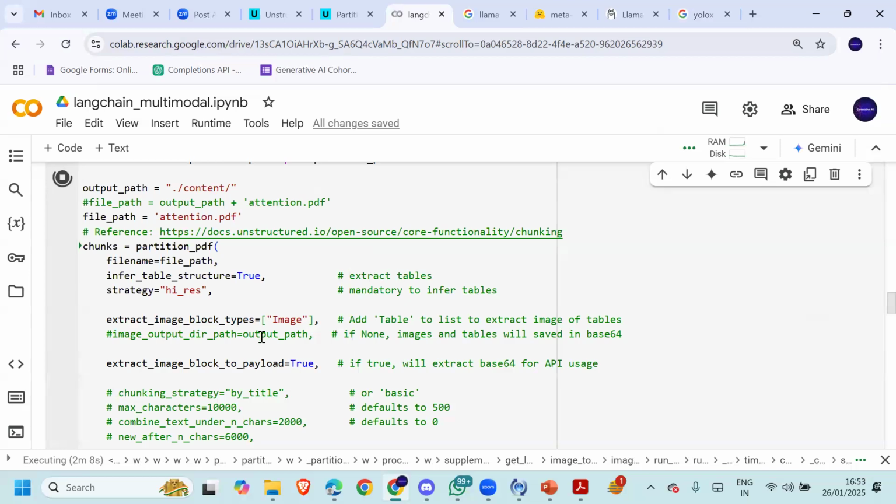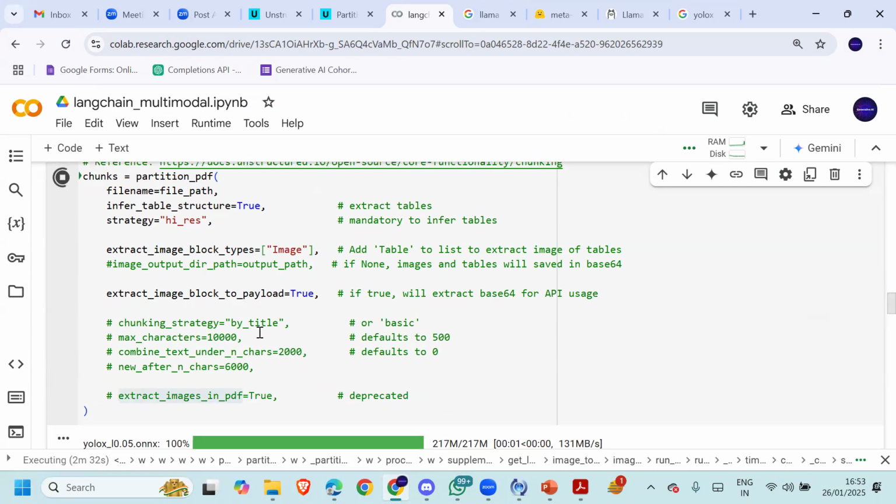So if you only have text, then you need not give all these things, right? These are additional parameters if your input document has all those things. Otherwise, providing all these will delay your processing, because if there are no images, maybe you are using models like YOLOX unnecessarily, right? So better to use these options only when you actually have images and tables.